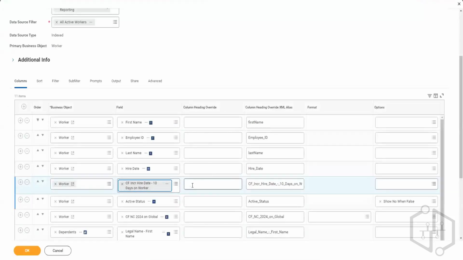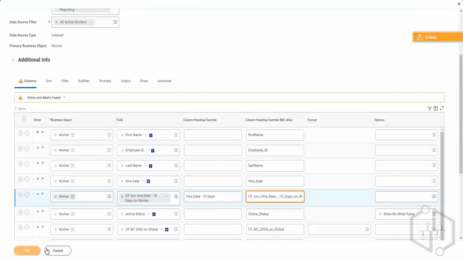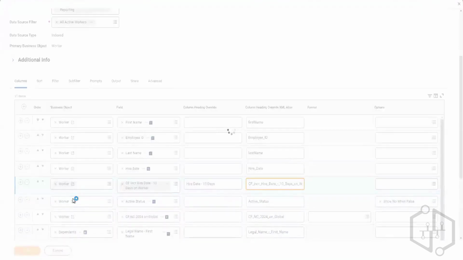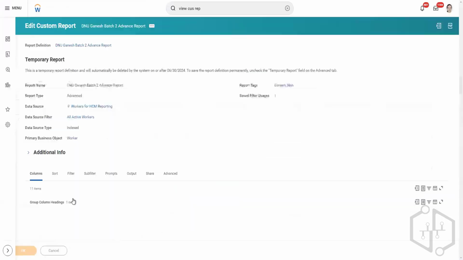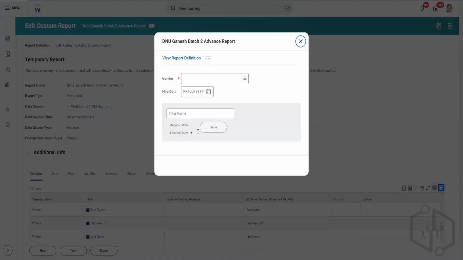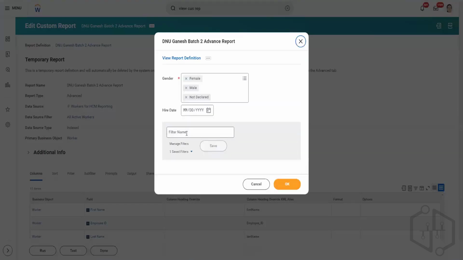So higher date minus 10 days. Here, let me override the column name. Higher date minus 10 days. Click OK. Then again run the report. Click OK.